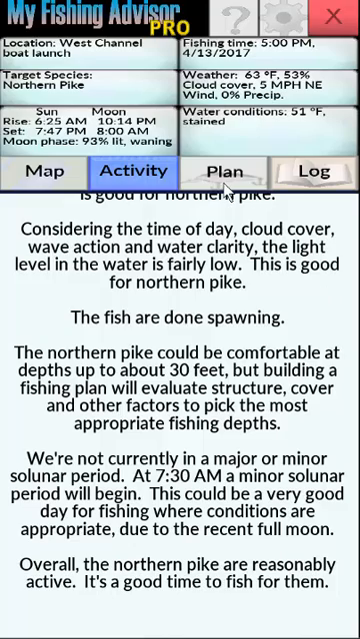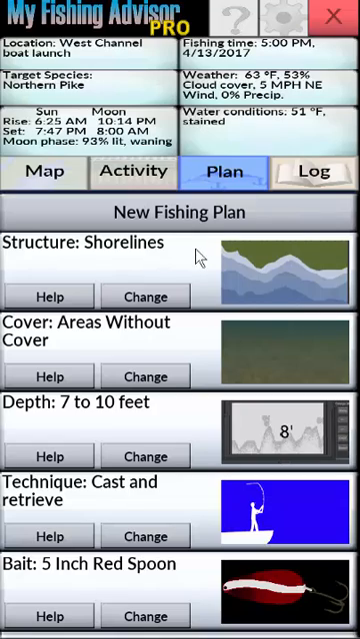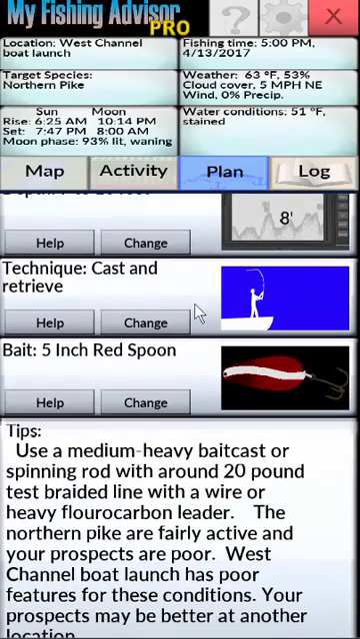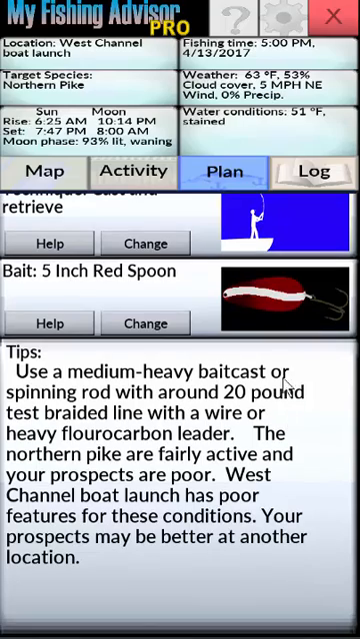Next, the fishing plan. This will show you what structures to fish, what covers to fish, what depths to target, a technique to use, what bait or lure, and provide tips about what tackle to use and other helpful details. Note here it says West Channel Boat Launch has poor features for these conditions for northern pike.